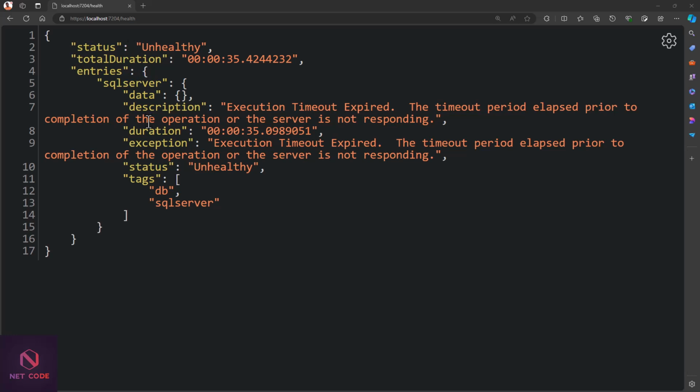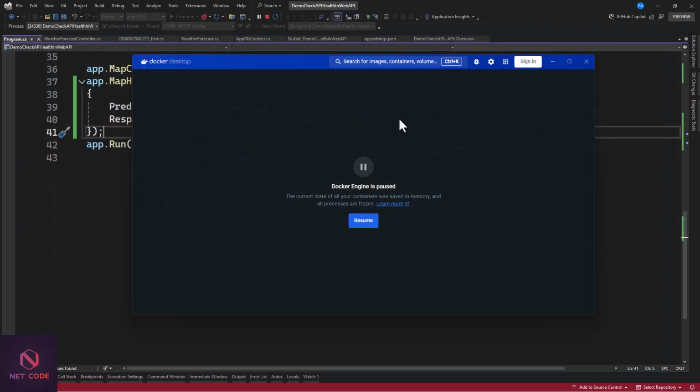Now, what if you have any external service like a payment gateway or any other external service at all, how do you also configure that and check if that service is active? This is also quite simple. In order to do that, let's close this, let's resume.